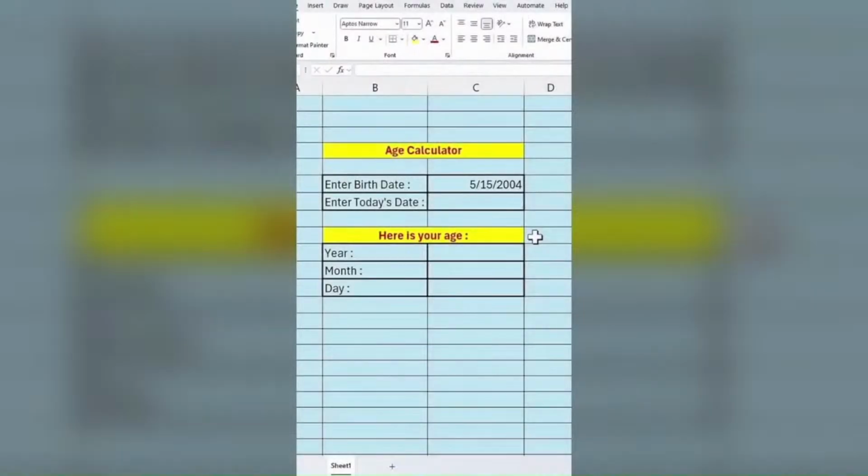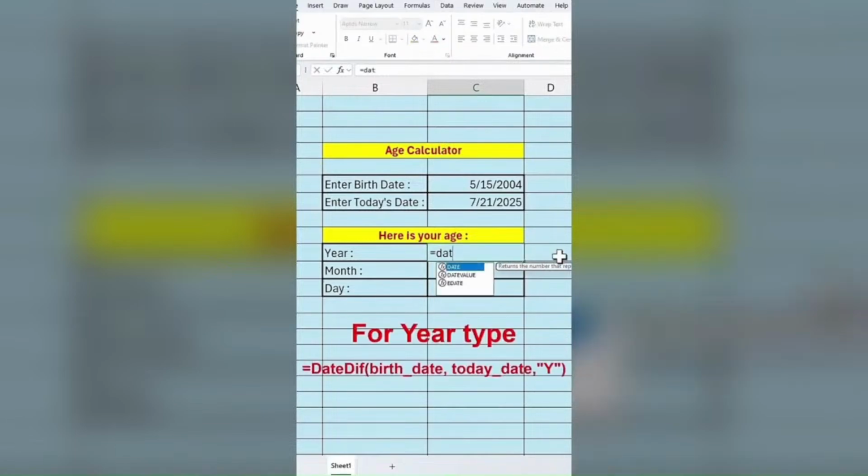Want to calculate age from a birth date in Excel? Here is how you can quickly do this. Just enter function equals TODAY for today's date, so that today's date is dynamically available whenever you use this age calculator. Now let's write the formula to calculate the age. For year, type equals DATEDIF open bracket, select birth date, comma, then select today's date, comma, and then enter Y in quotation marks and close the bracket and hit enter.